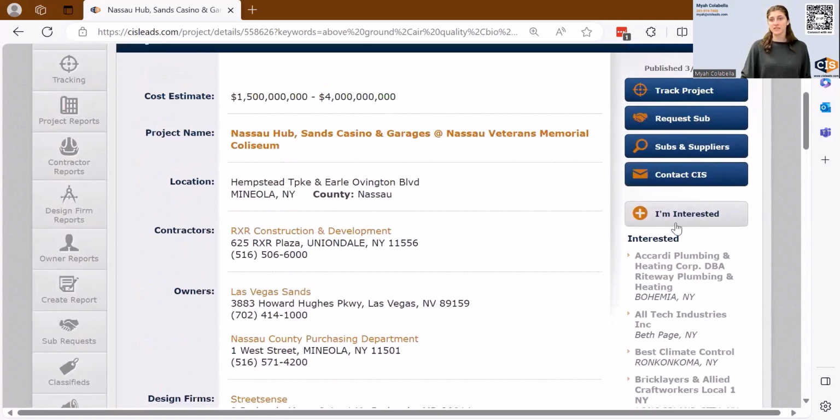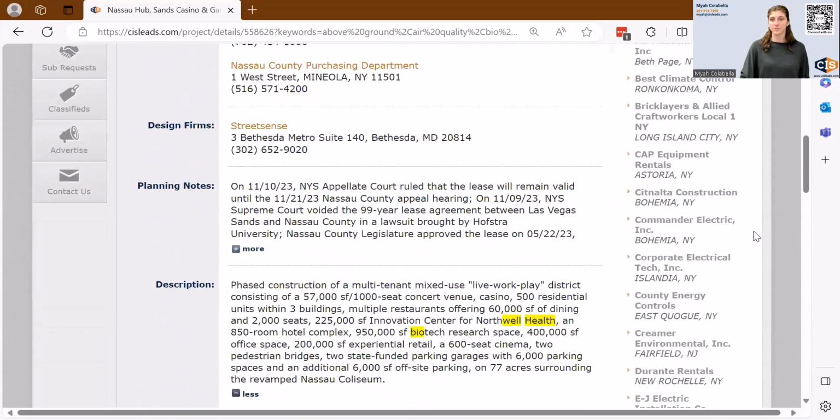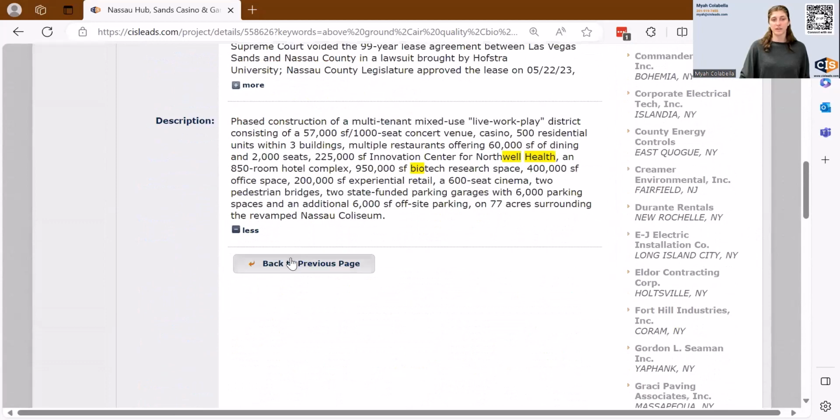And as you can see down the side here, we have an I'm interested section. This is where our clients can, if they click this, name themselves as interested in being included in the project as a sub, and they know to either reach out to the contractor, or if our contractor is a client, they know who to reach out to for subs for an estimate on a project. So that's a pretty well interested list.